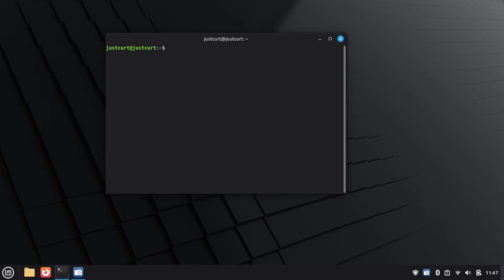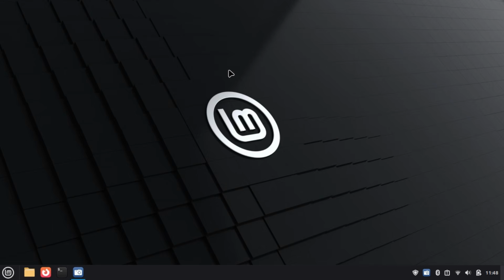And if we have any flatpacks installed, we could do sudo flatpak update, clear that out. And of course, if we have snap packages, we could do sudo snap refresh, which we do not. All right, and that is going to be it for the software updates.